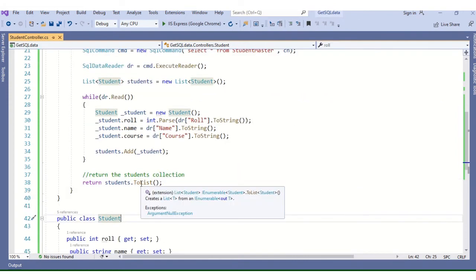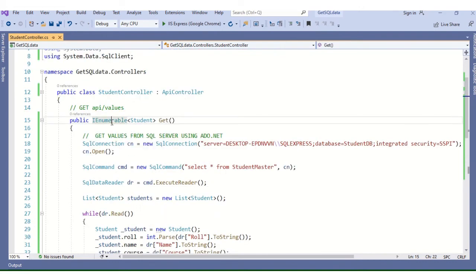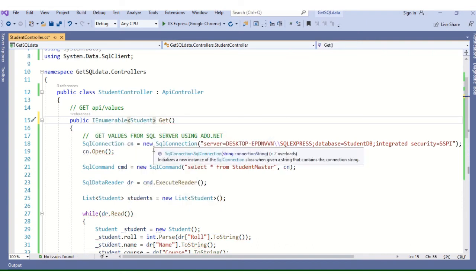See here, if you take the mouse tip to ToList, the data type is IEnumerable<Student>. Student data type is enumerable student, meaning it is a collection of students. So I change it from object. Previously it was object. So I change it to IEnumerable<Student>.